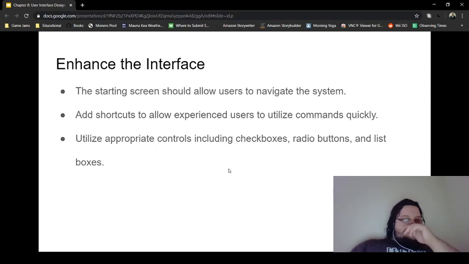Add shortcuts to allow experienced users to utilize commands quickly, like Control-N to create a new file or Control-O to open a file in a lot of editors.